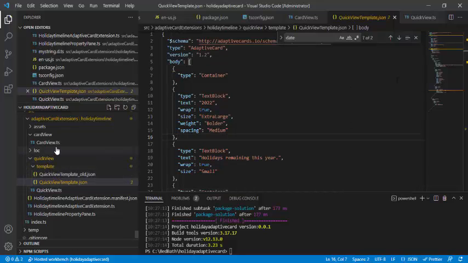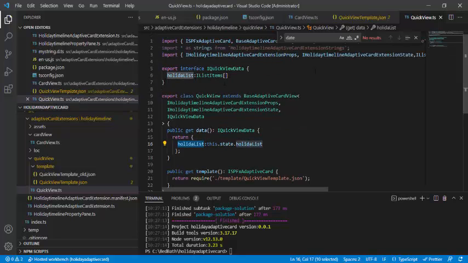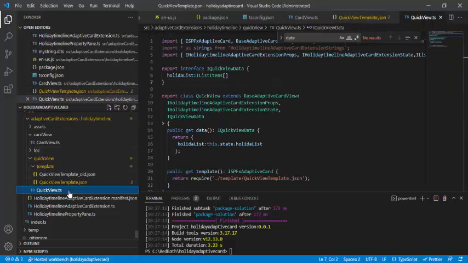I'm going back to our quick view TS, and in this getData function, or the method, we are returning and setting this holiday state, and the holiday state we are setting from the state object, the state which we used to set in our extension. This variable is defined as an interface variable over here with a list item array, and it will in turn be used in our JSON to bind up the data over here. So quick view TS is pretty simple.